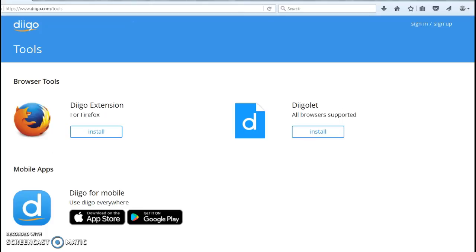Diigo will be used to annotate anything you read online, and it will count as an assignment for class. So you can start by opening your web browser and going to www.diigo.com/tools. Diigo is spelled with two I's, diigo.com/tools.